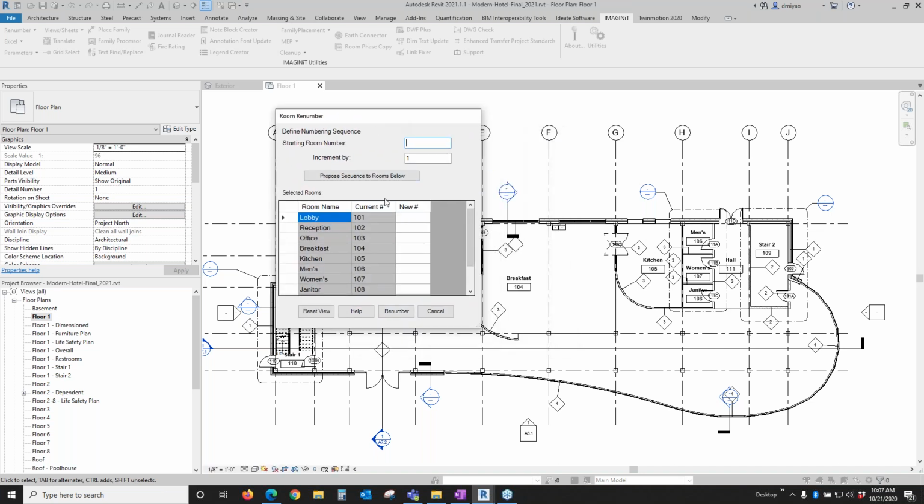It gives me the dialog box. It finds all the rooms on this floor, 101 through 108, or actually, let's scroll down to 111. So what I can do here is quickly renumber these. Let's say that I want to recalibrate these and say they're 1001, and I want to increment them by 1.